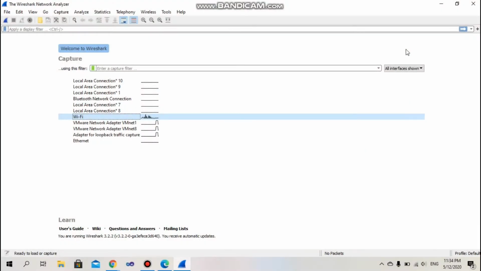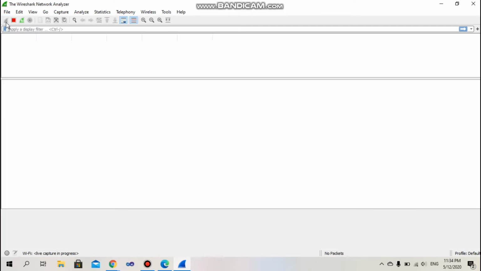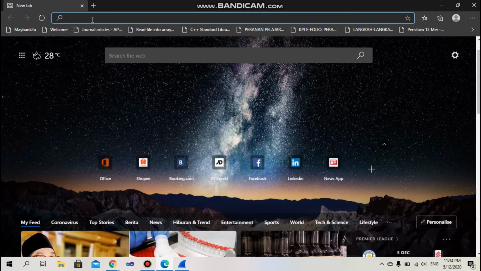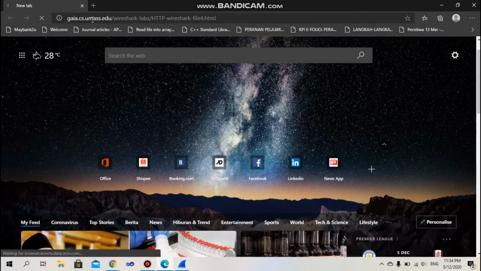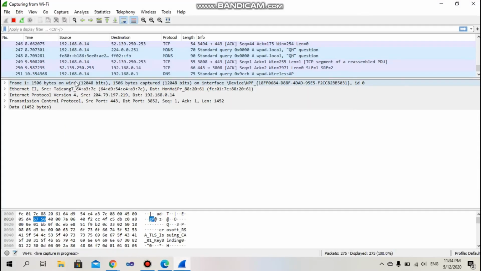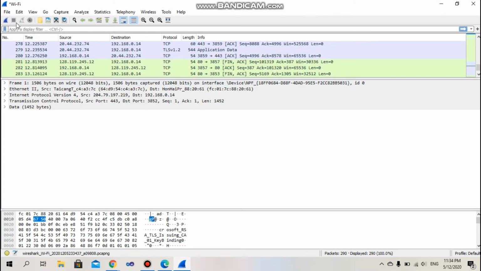Okay, next is task 4. For task 4 here, start capturing packets and then go to the browser. Okay, here we can see the disk. Then stop capturing packets. Then write HTTP.